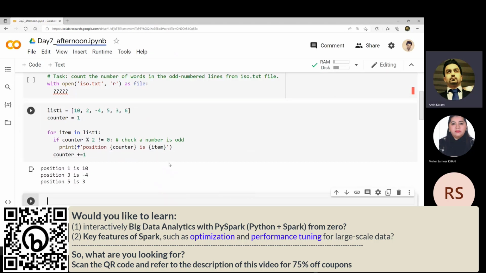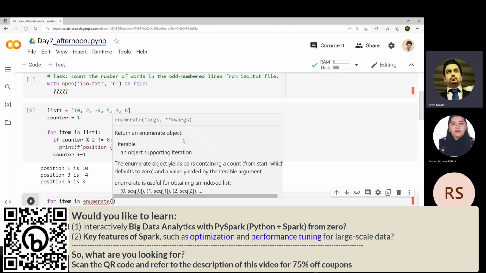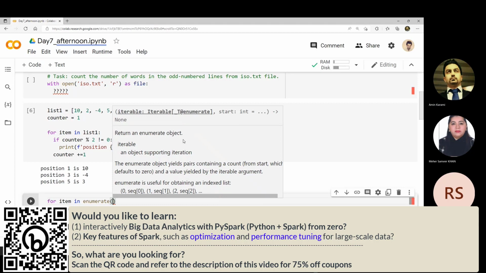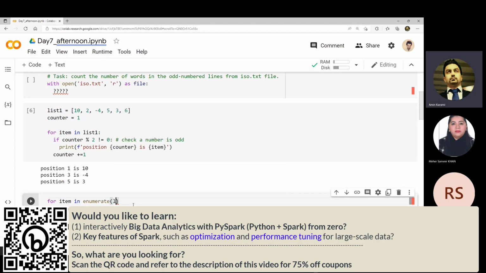I want to show you something. I want to repeat this one, but with the advanced solution. So I want to type for, and I don't want to use a counter. If I want to ignore the counter, there is a function we call enumerate. Let me tell you what that is. As you can see, it says it returns an enumerate object. So what does that mean? Enumerate on list 1.